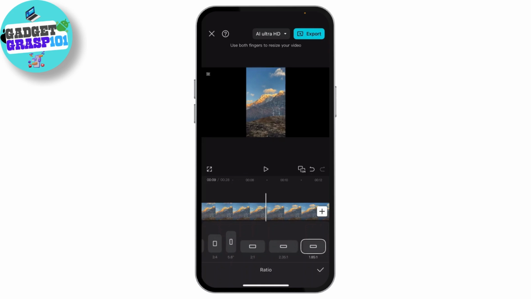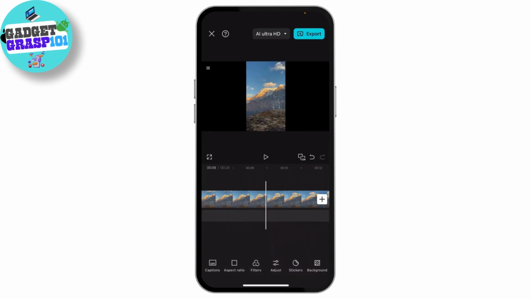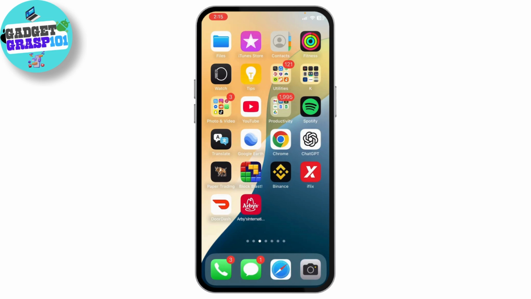After you choose that, you will notice basically two black screens right besides there. So what you can do to remove that is just search for a blur option and blur it out, and that's basically how you can convert a portrait video to landscape in CapCut.